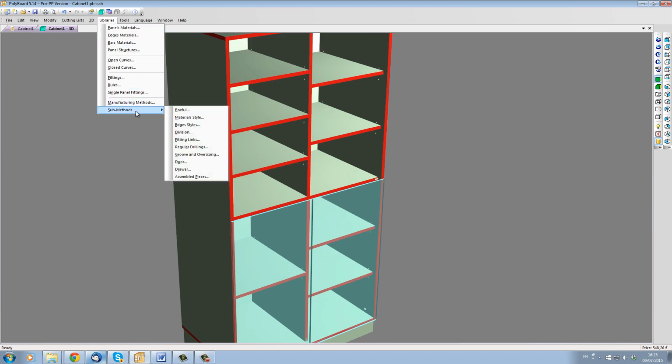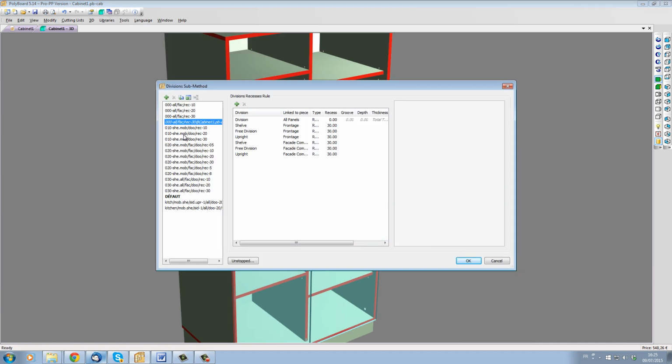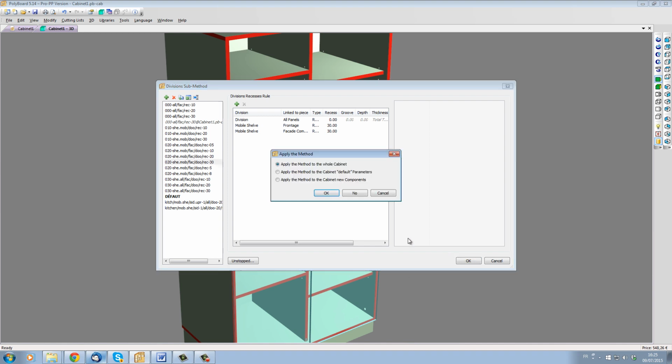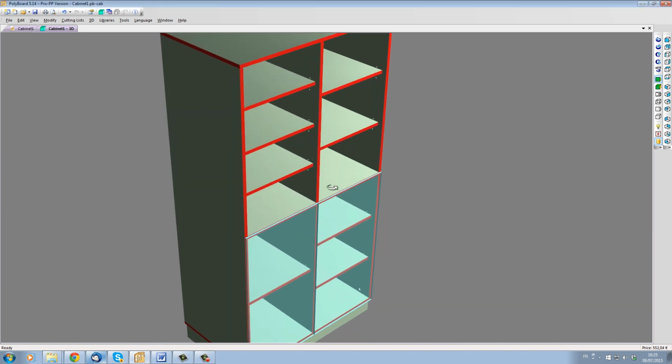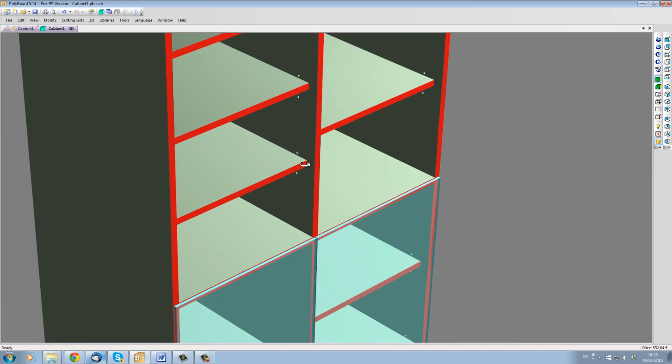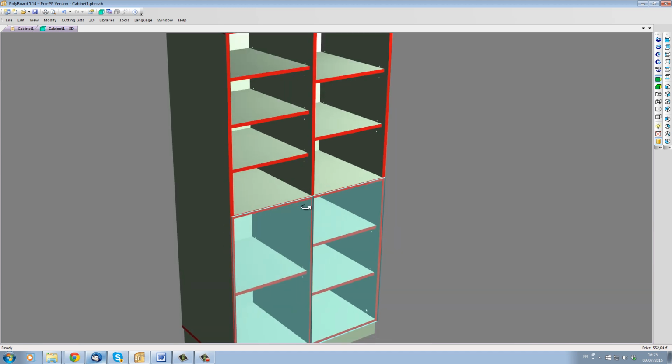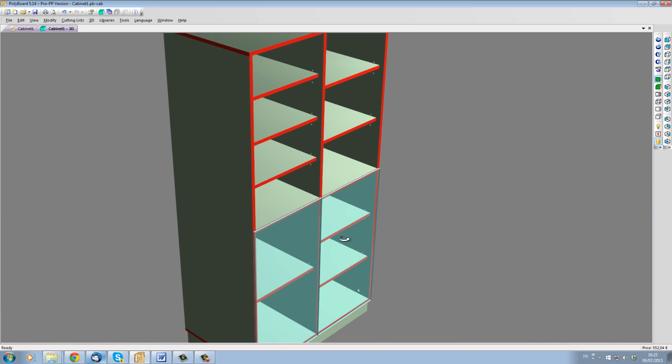I'll go into my Libraries, Submethods, Divisions, and I will take the mobile shelves behind doors and on open facades, and I will set them back 30mm. Now, only the mobile shelves are set back 30mm, whereas the fixed uprights and the fixed shelves are still flush.